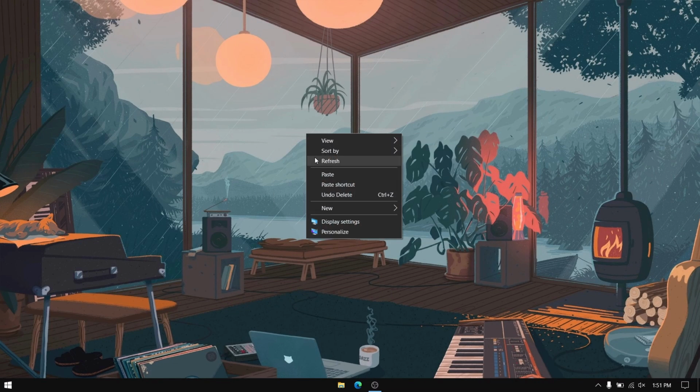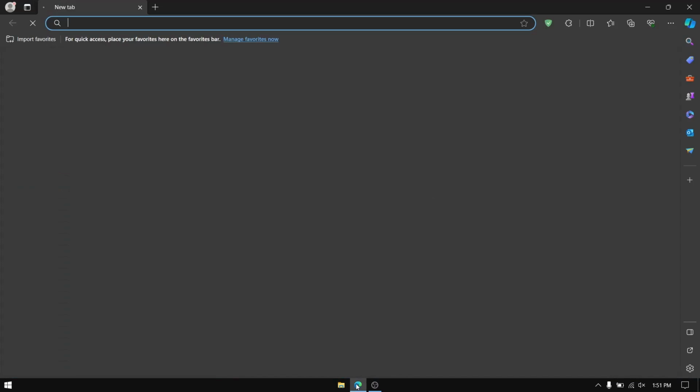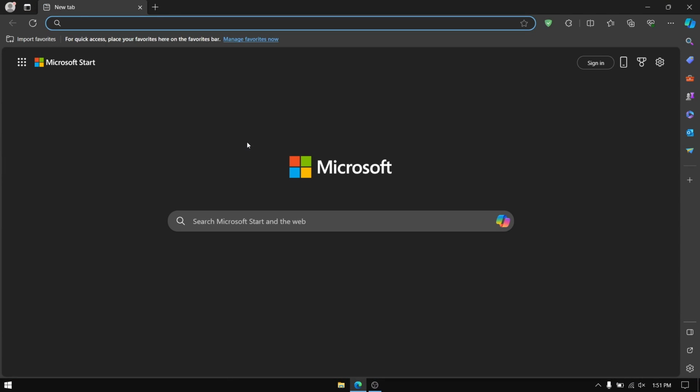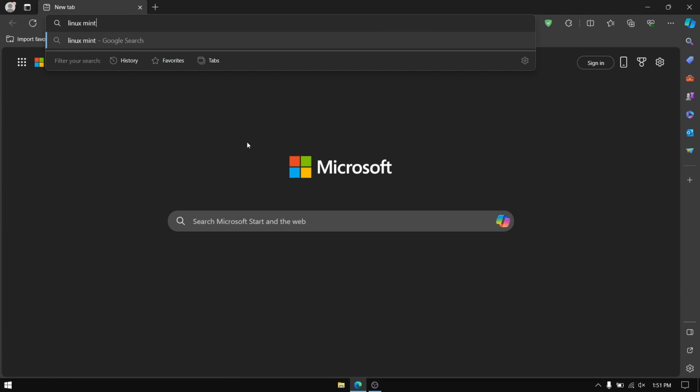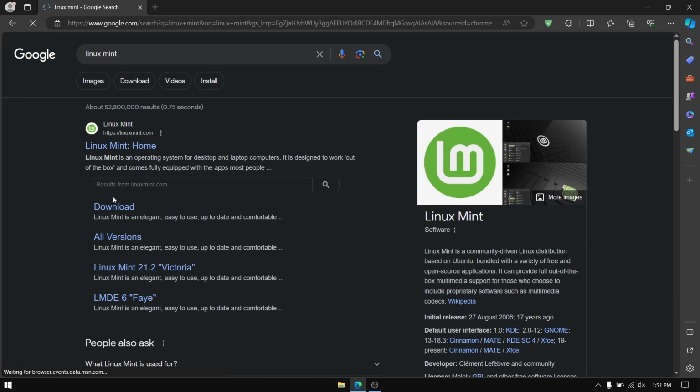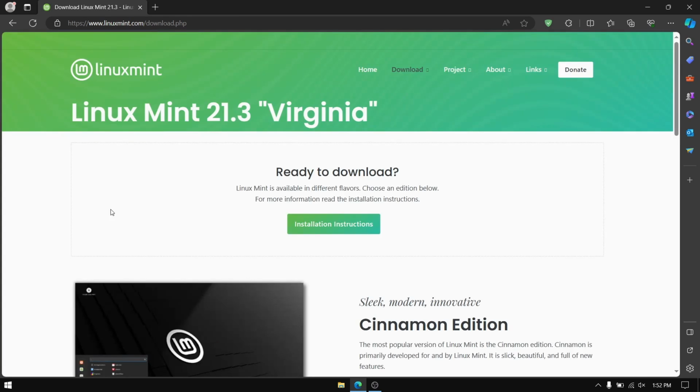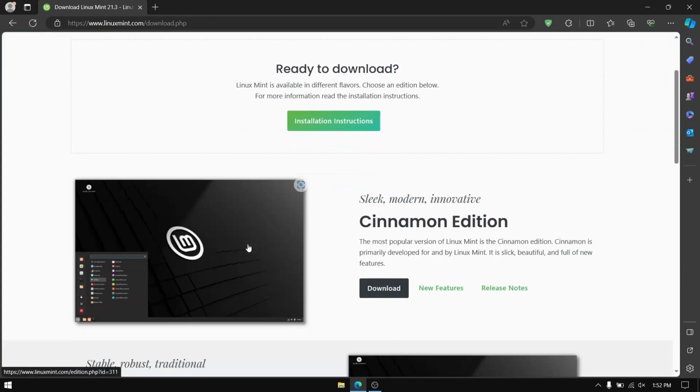Linux Mint on Virtualbox. So without wasting any more time, let's get started. So first of all, open your web browser and search for Linux Mint. Now go to its official website and download the Cinnamon edition of Linux Mint.